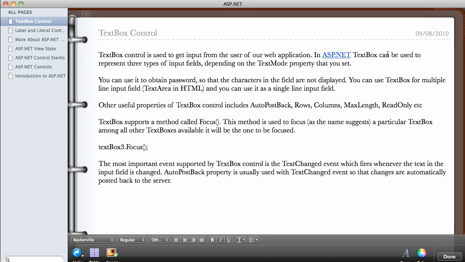In ASP.NET, a text box can be used to represent three types of input fields, depending on the text mode property that you set, which I'm going to show you. You can use the text box control to obtain a password from the user so that the characters in the field are not displayed. You can use the text box for a multiple line input field, what we call the text area in HTML, this large area where you can type. And you can also use it as you see it every day, as a single line input field.